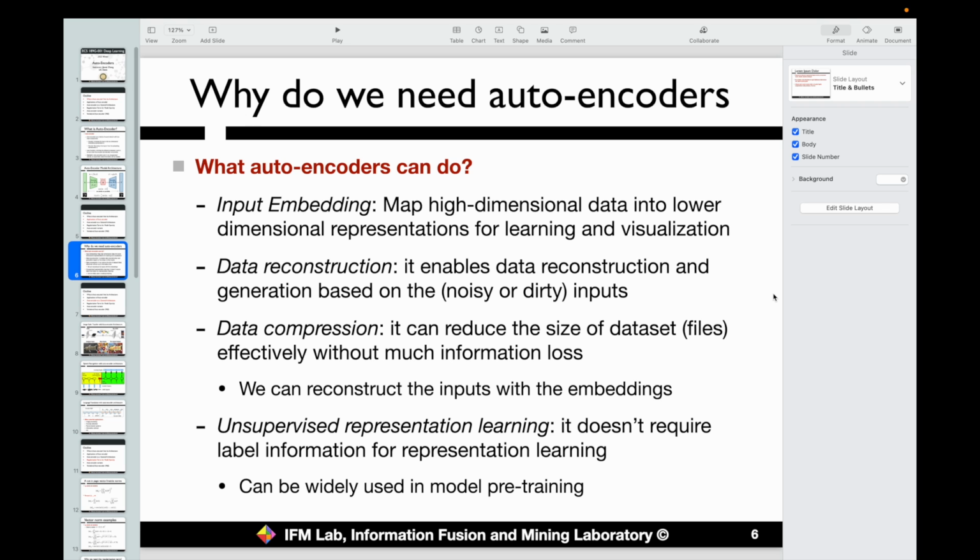Another way is to use the autoencoder for data compression. It can be used to reduce the size of data sets effectively with little information loss, because we can ensure we can reconstruct the original inputs based on the embedding results, right? So in this way, we can ensure we don't have much information loss in the process.